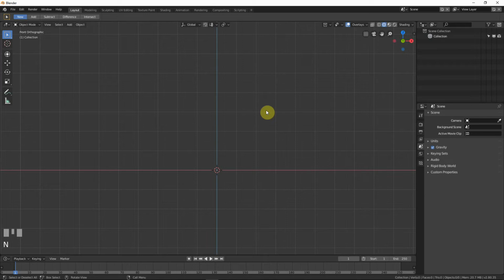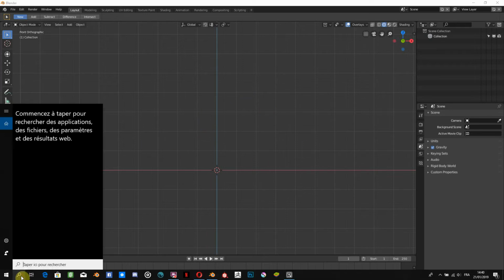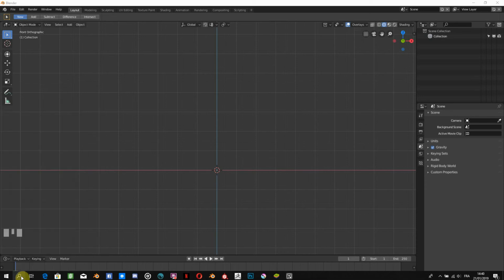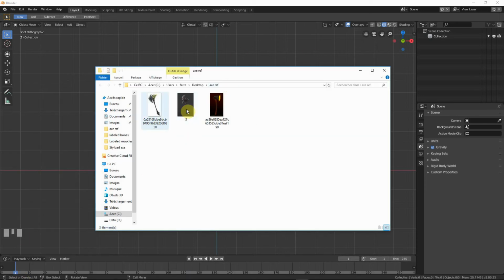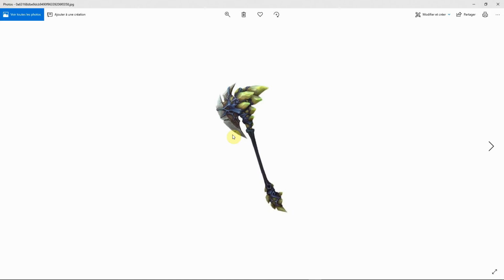So the first thing is to always have reference. I'm using reference, for example. I just went on Pinterest and on Google and I typed in Stylized Axe. So we're going to mainly focus on this design here. I really find it cool. So we're going to try and remake something similar.